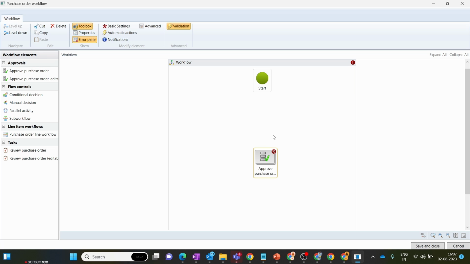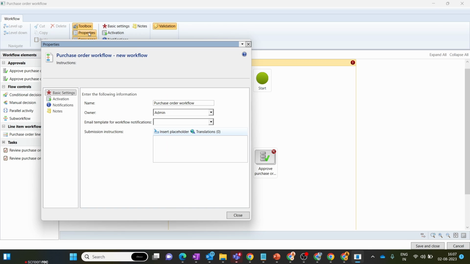As soon as you drop this node, you will see that we have a lot of errors in the pane, because we have not connected the nodes yet. So I click on this yellow node and then click on the properties button. Here you have the properties button. In the properties we have the first basic setting, where you find the name, purchase order workflow. We are not changing any name for now.